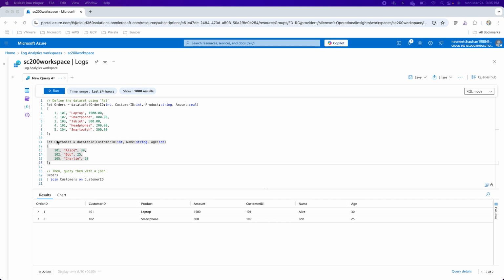Then I have this second table which has three properties in it. Number one, customer ID, which is integer. Next is name, which is string. And then we have age, which is an integer.